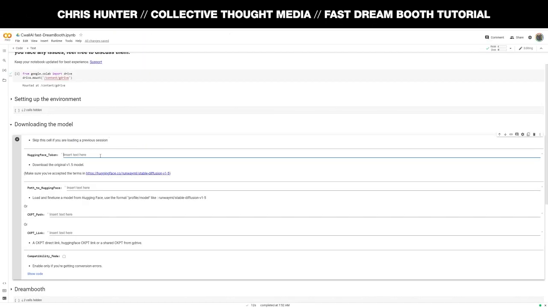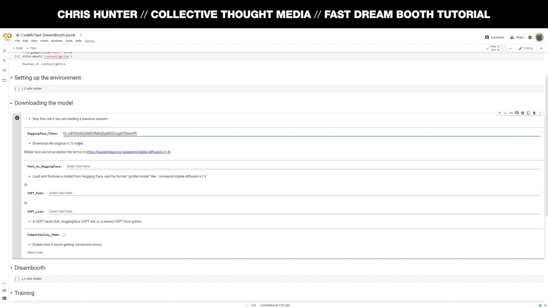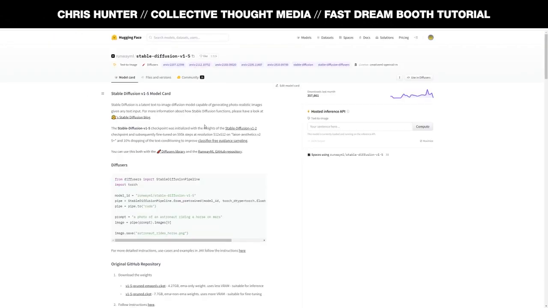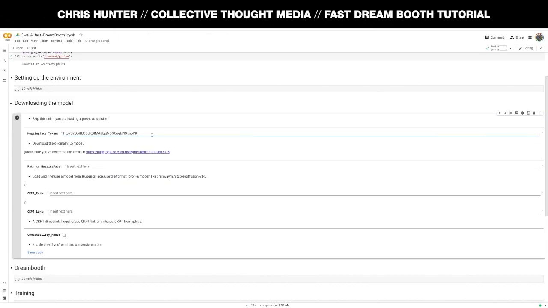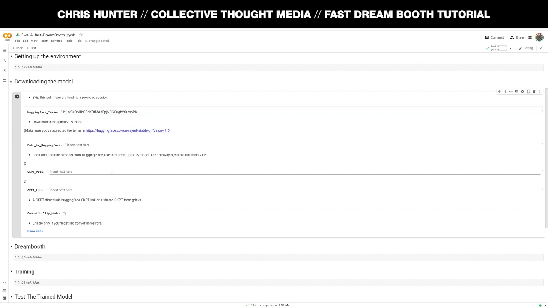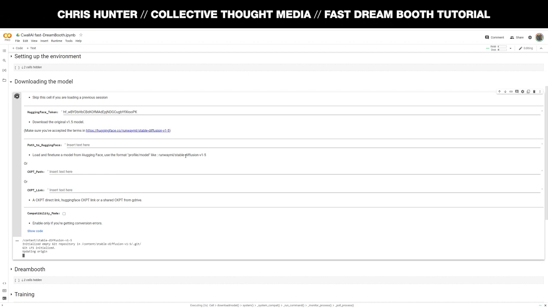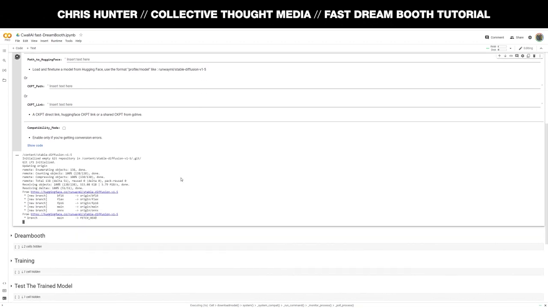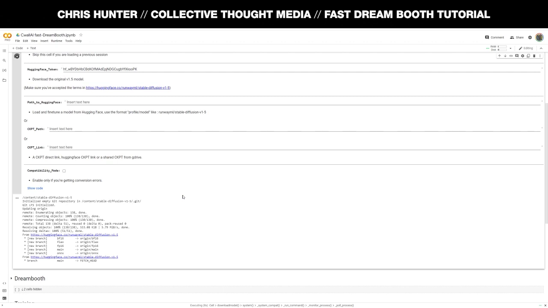Okay, so now that we have copied the token from our Hugging Face account, we're going to come back into the downloading the model section. We're going to paste our token in here. You can see it says download the original 1.5 model, and you also have to make sure that you've accepted the terms here, like it says for Stable Diffusion. It won't appear here for me because I've already accepted it, but there'll be a checkbox here. You just accept the terms, and you can come back, paste in your Hugging Face token, and we're going to go ahead and hit play on that. And that is now going to download the Stable Diffusion model and load that within Fast DreamBooth.